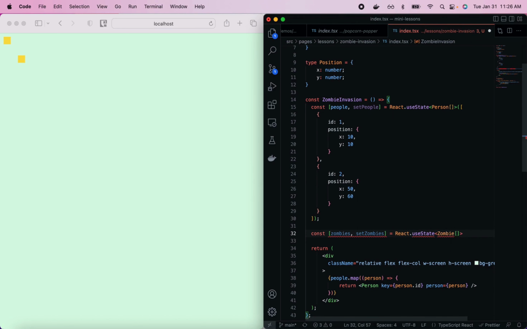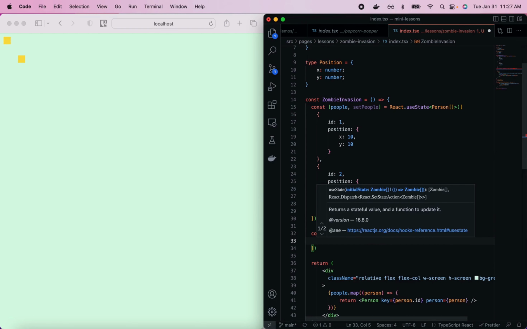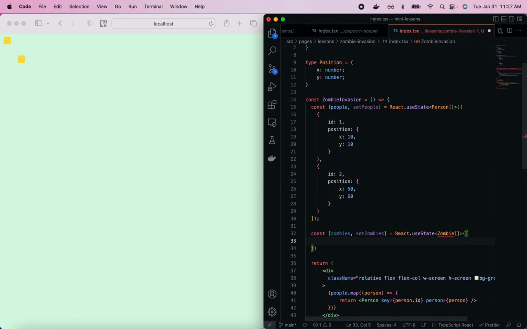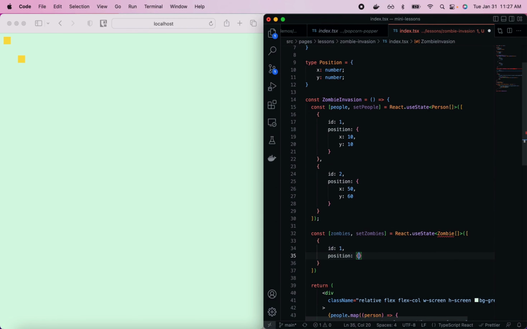Again, this is a state variable because we know that there will be a variable number of zombies, and if a zombie touches a person, that person will turn into a zombie. So we know that at the very least, we'll be adding zombies to this collection as people are touched. So again, let's just do kind of the exact same thing.